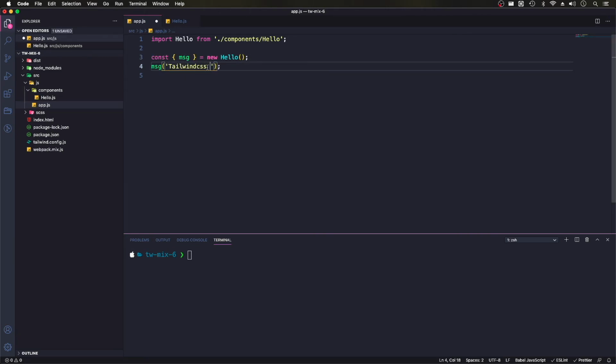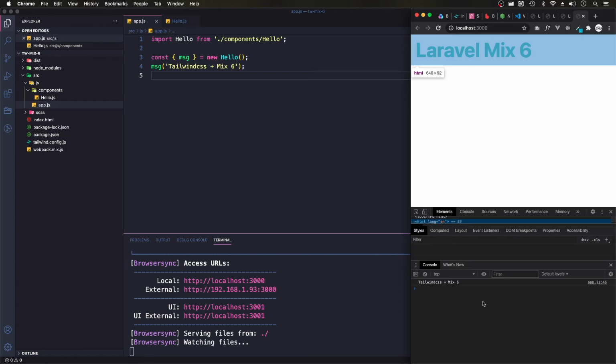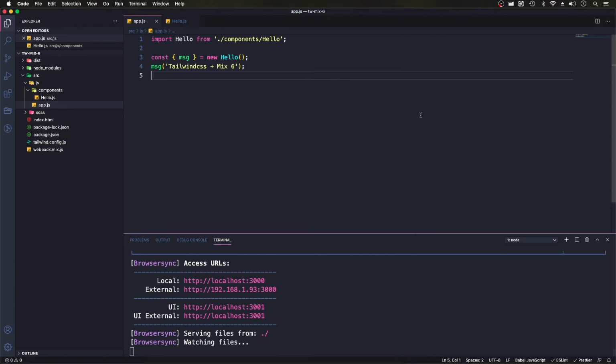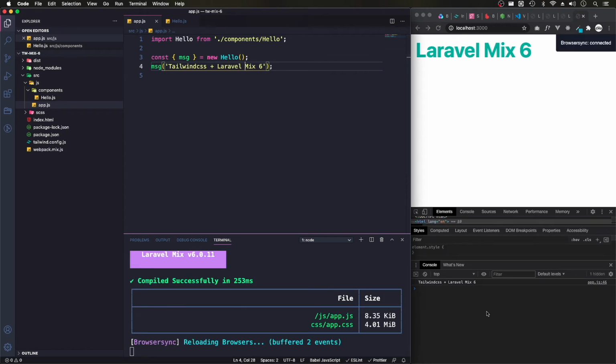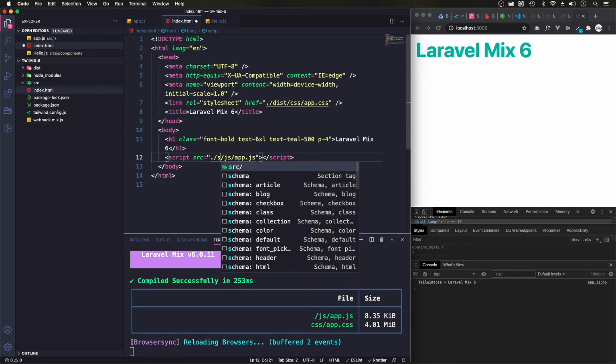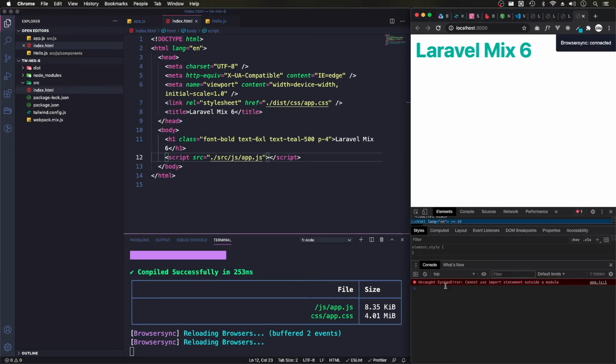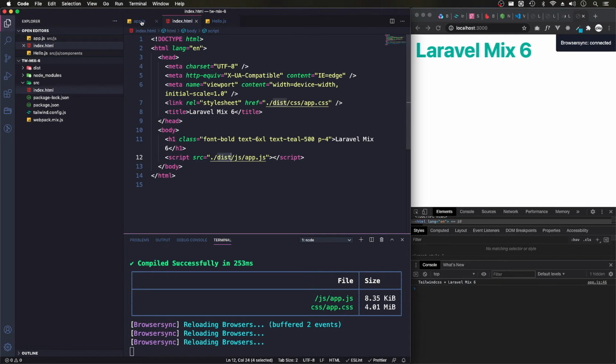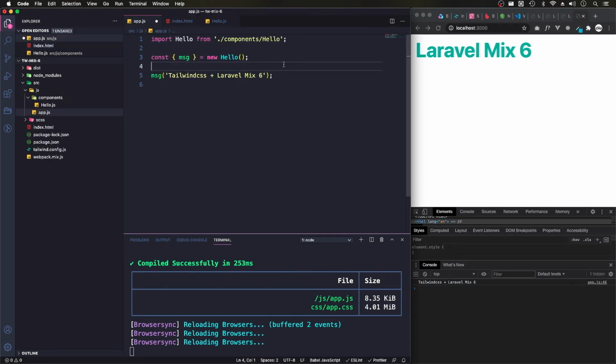Tailwind CSS and mix 6. Now let's go to npm run watch, see if this works. Let's inspect. It should show Tailwind plus 6, mix 6. Okay, now just so I show you this, the browser doesn't understand ES6. If I go to source, get to the original file, we have this import: cannot use import outside of a module. So that's why we need webpack to compile our JavaScript, and it gives us the ability to use ES6. All right, let's save that.